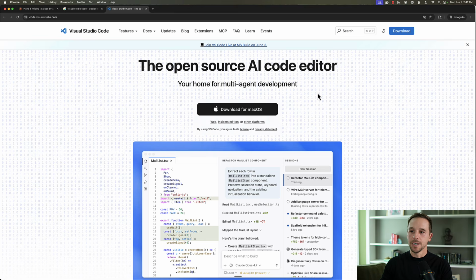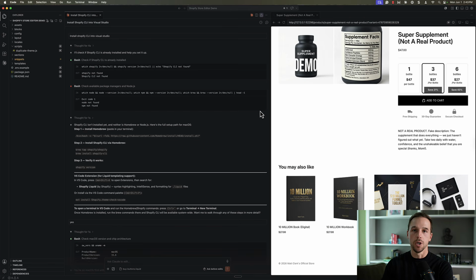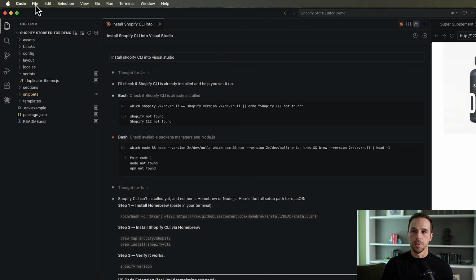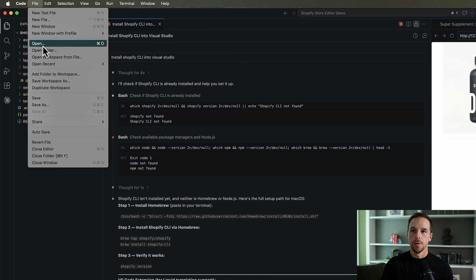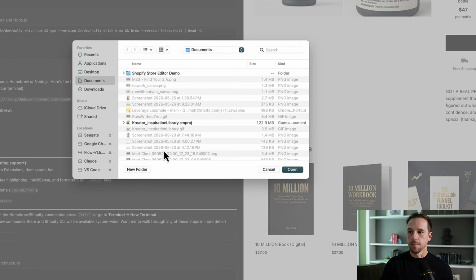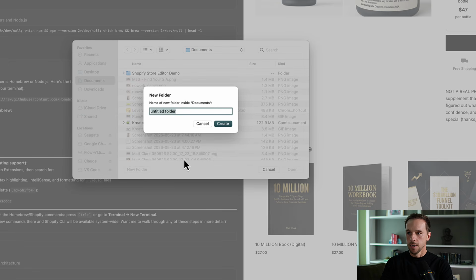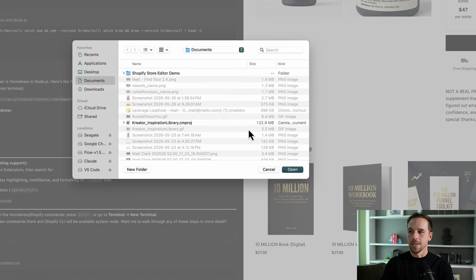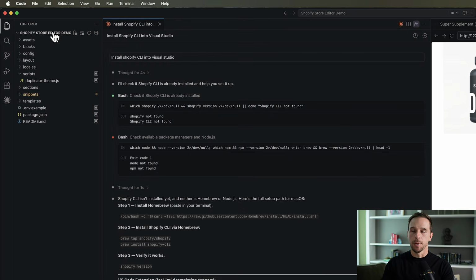But I would download this, and this allows me to edit the Shopify theme directly from my computer without even logging in. So once you have Visual Studio installed, the next thing you're going to do is to create a folder. So over here, I've already created my folder, but if I did not have a folder yet, I would go to File, Open Folder, and then from here, I would create a new folder such as my Shopify store or whatever you want to call it. I called it Shopify Store Editor Demo, and that's going to create a folder up here that allows you to edit everything from your computer.